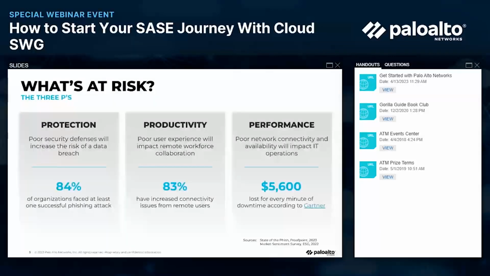In the State of the Phish report, I believe that came out this year by Proofpoint, it showed that 84% of organizations faced at least one successful phishing attack. And so that's 84%. I mean, just imagine, that number is so high.